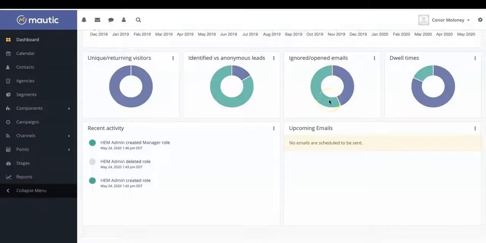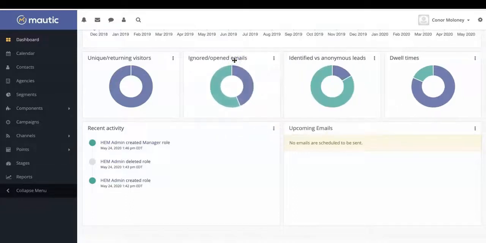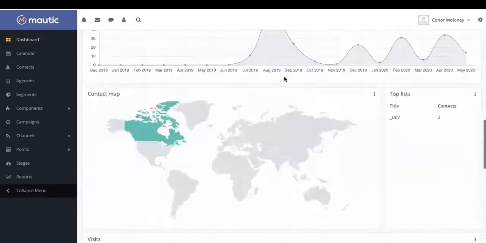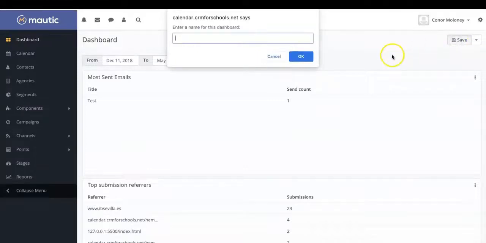You can also move around the widgets in Mautic. Simply click and drag the report to where you want to place it. Once you're happy with your dashboard, simply scroll up and click Save in the top right-hand corner.